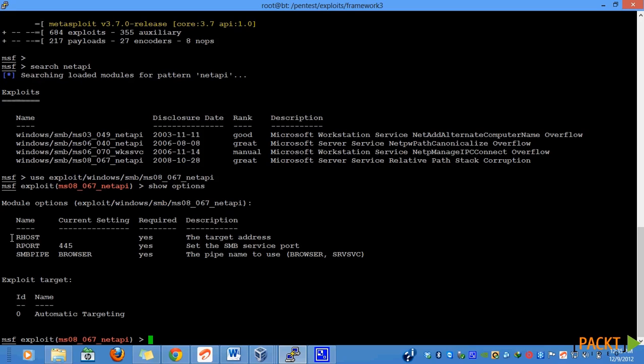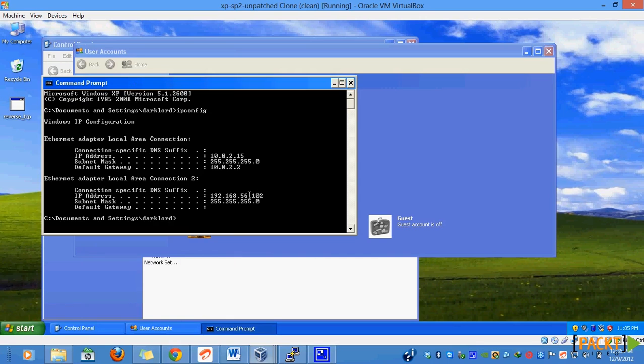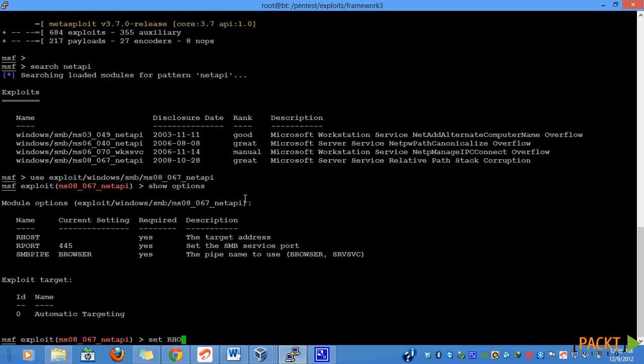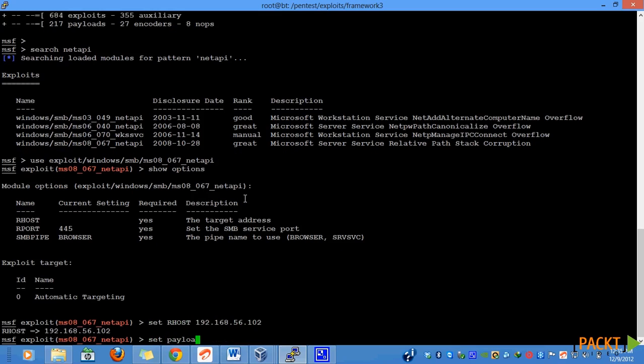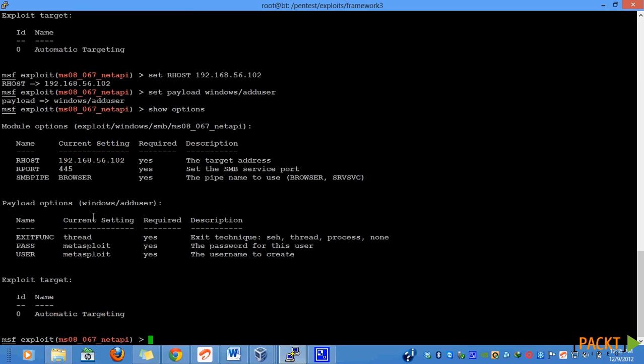We need the IP address of the remote host, so let us quickly check what the IP address of this machine is with ipconfig. It is 192.168.56.102. So let us add it here. Let's now set up a payload, and then show options. Alright, so our host is set.